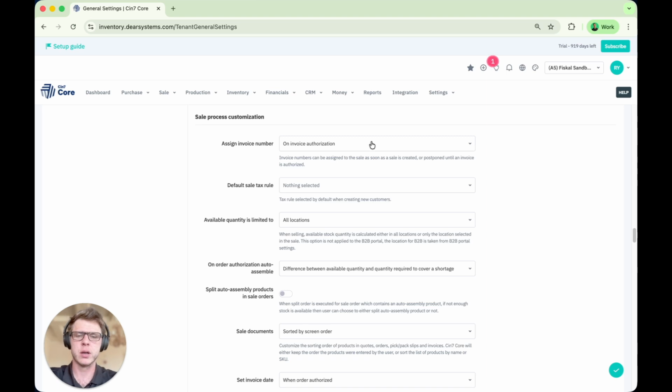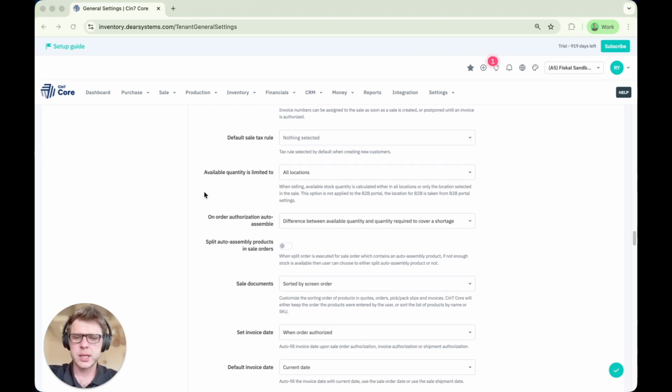However, if it is on sale creation, there will be a number attached for the invoice before I even create or authorize the invoice. Then the next important item is available quantity is limited to selected locations only. Now, this one is dependent on your workflow. If we have an e-commerce integration, typically it will be selected locations only. If we're managing multiple locations, of course, then selected locations only. But if we only have one location, all locations is perfectly fine.